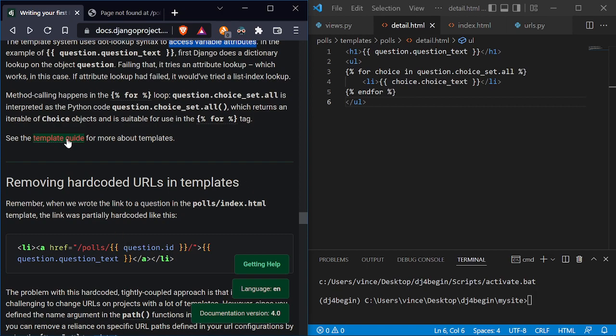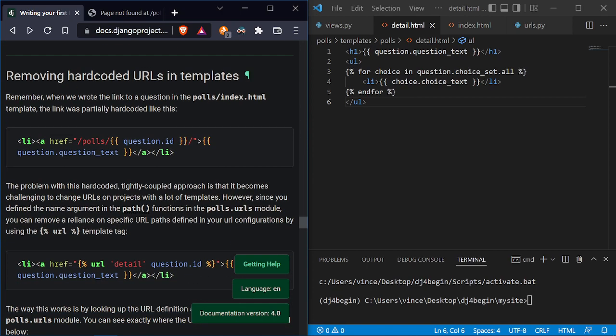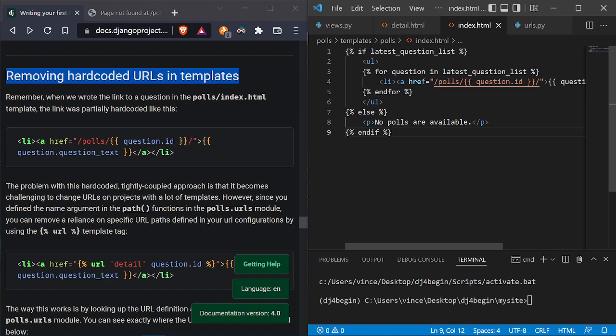So we are here in the template guide: Removing hardcoded URLs in templates. Remember when we wrote the link to a question in the polls index.html template, the link was partially hardcoded like this. Here in the index are the links. A is for anchor, and then we have the link, the URL, and a question.